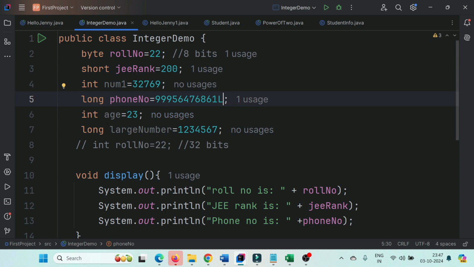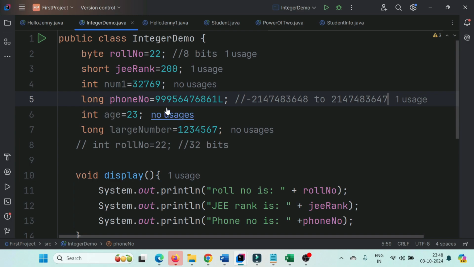Because by default, I have told you, whatever number is written without L would be considered an int literal. And this number is out of the range of int. The range is minus 2147483648 to plus 2147483647. You can check that this number is out of this range, so it will give you integer number is too large. But this other number is within the range, so it will not give any error.